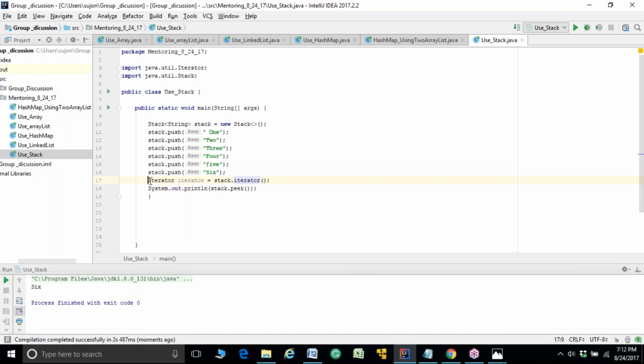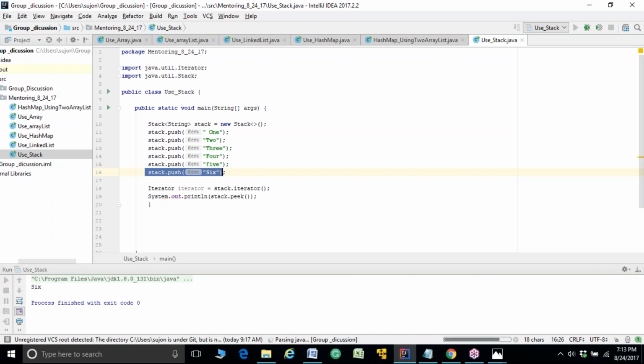So it's peek. Peek means it shows just the immediate last value, while pop terminates the immediate value and shows the same value in the console. Peek shows the last value, last in first out. So this is peek in here. If you use pop in here, it terminates this last value and shows the last value in the console. So this is the main difference between pop and peek.